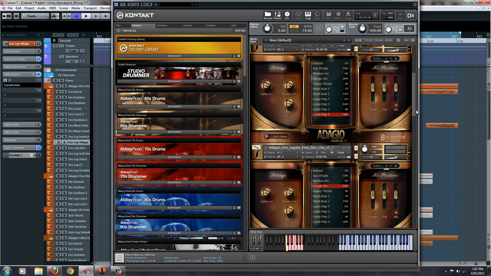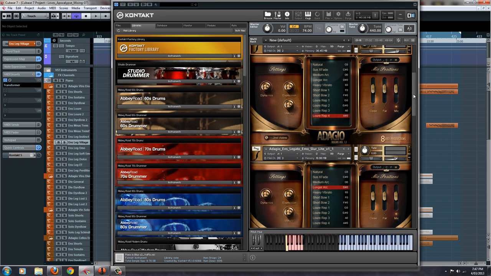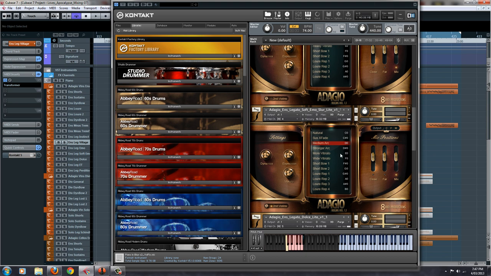That's most of the key switches. There's a couple of patches which have, rather than longer arc, they have stronger arc, which is kind of more... Okay, I'll just play it. I'll play it for you to show you. Here's the emo slur light. Soft emo slur. So you got your medium arc, which sounds like this. And then stronger arc is actually shorter. I think it's just more intense. Okay, I lie. It's longer. Some patches, I swear it was shorter, but I'm not sure anymore.